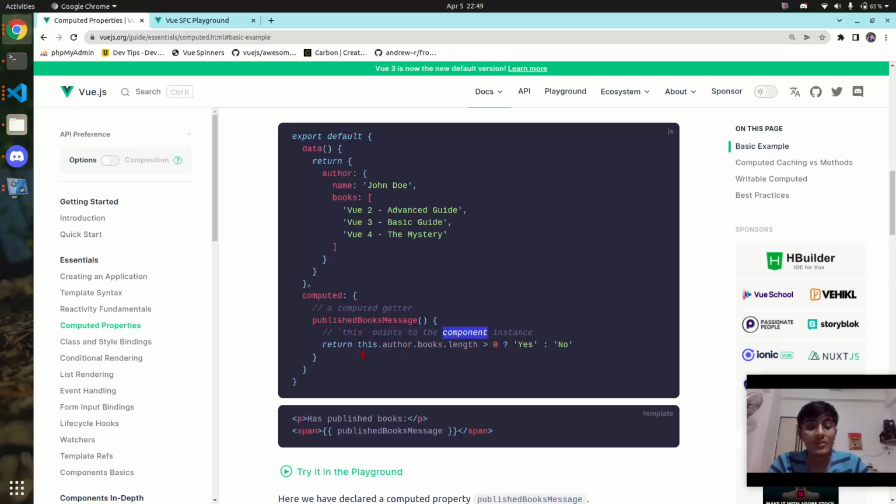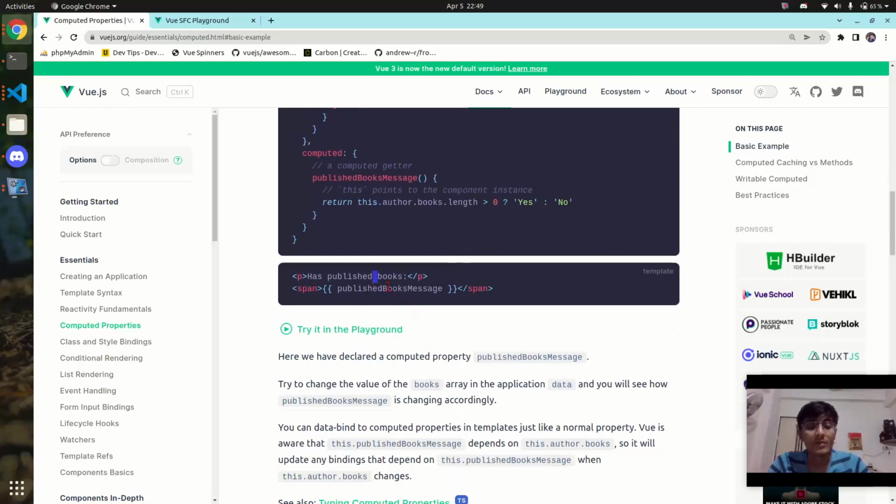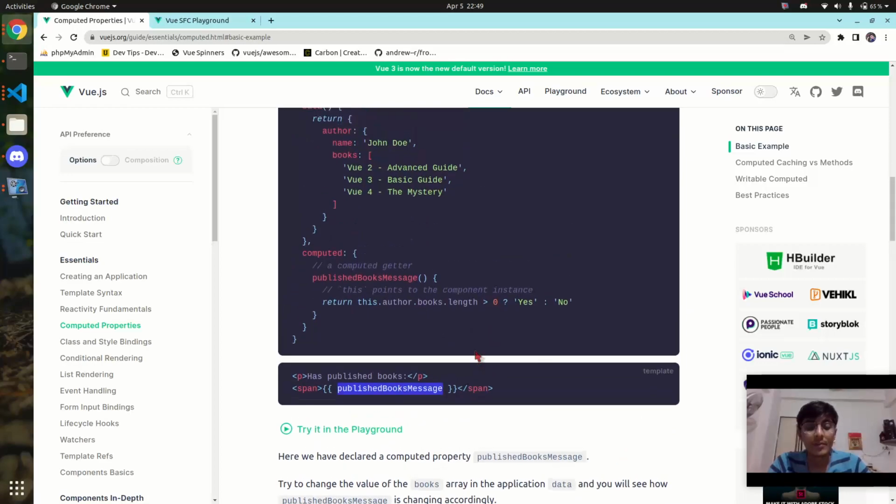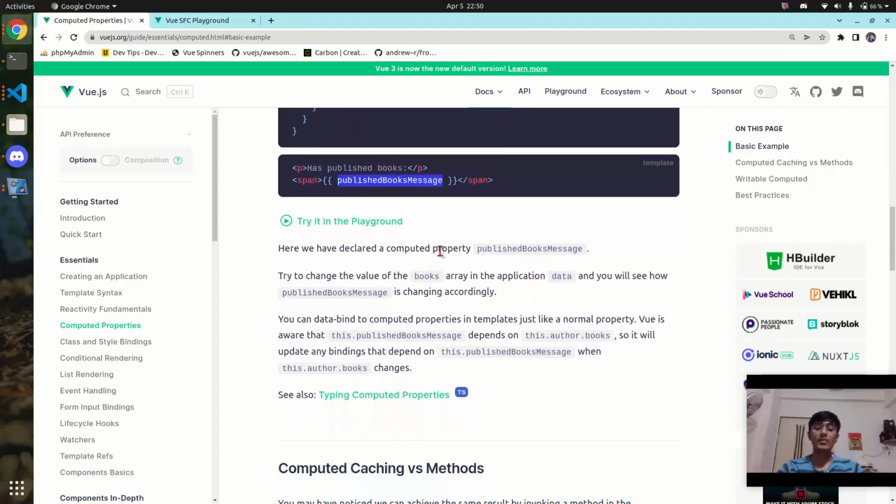Now here this points to the component instance, so that we can access the properties here. So inside template, what happens? Magic happens. The solution is very nice. As you can see, we just write publishedBooksMessage. Simply we show the message, right? So in this way, templates look much cleaner, and readability increases, code readability increases, reusability increases, right? Logic is in one place, and template is in one place, right? That's the main point about computed properties.